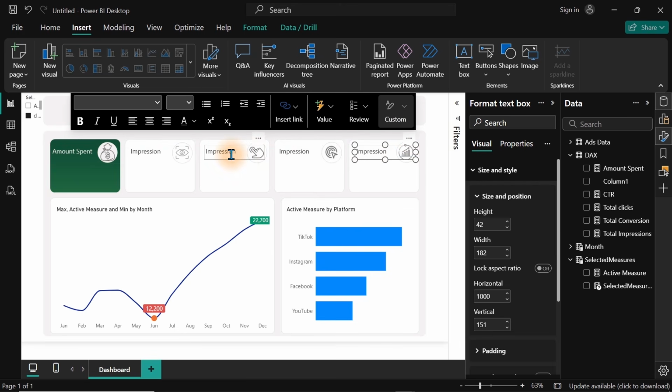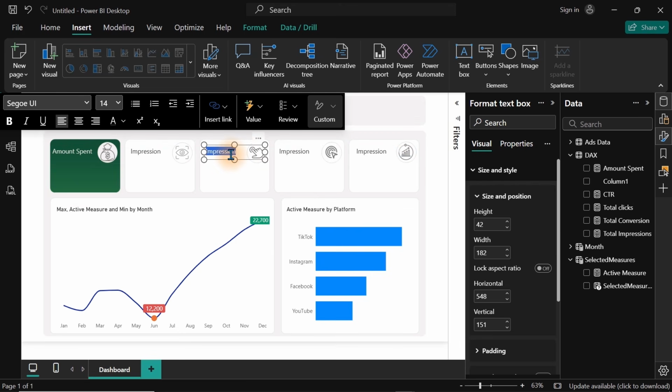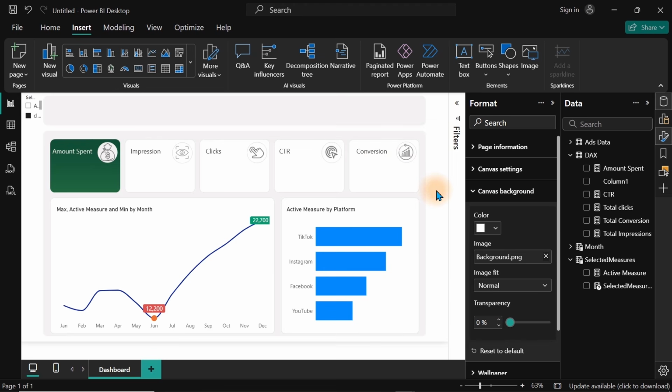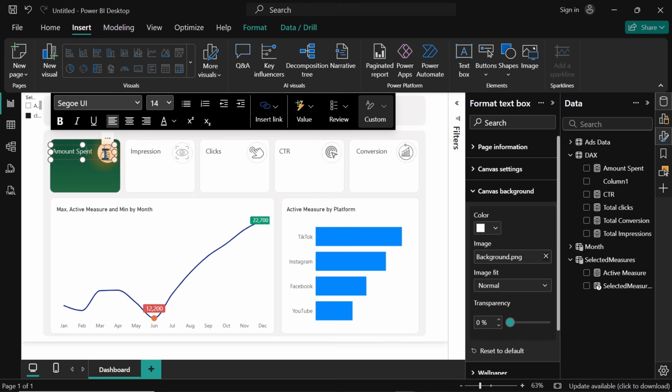Okay, so we have impression here. So we're going to have clicks. So we're going to have CTR. So we're going to have conversion. Okay, those are what we actually have. Now, the next thing we have to do is to make sure we bring in all of the measures that we're going to use for this.